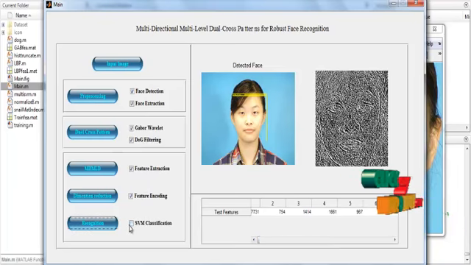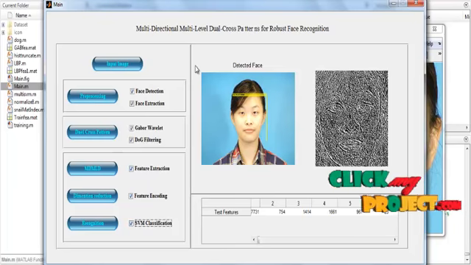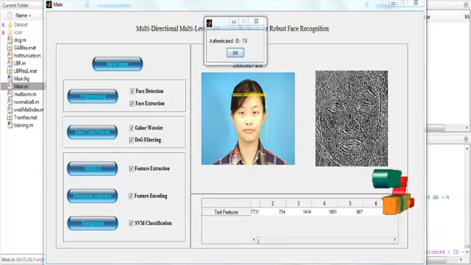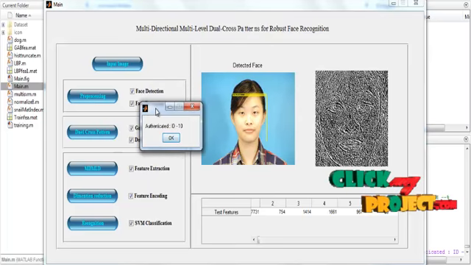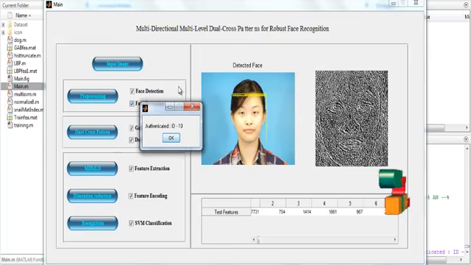Now click the button recognition. Now click the button classification. Now the authentication ID of the person is shown in the message box after clicking the button recognition.